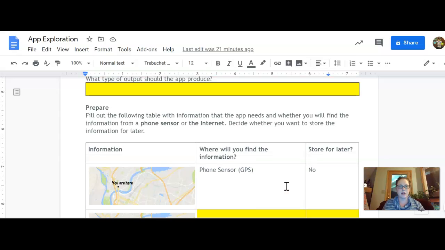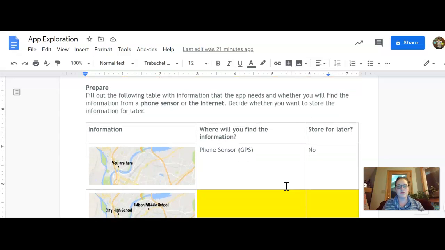So the next part of this says, fill out the following table with information the app needs and whether you will find the information from a phone sensor or the internet, right? You might be getting inputs from different places. Those might be inputs provided by the hardware of the phone, like a sensor, and they give you the example here. They say where you are is the phone sensor's GPS, that it will be retrieving that information.